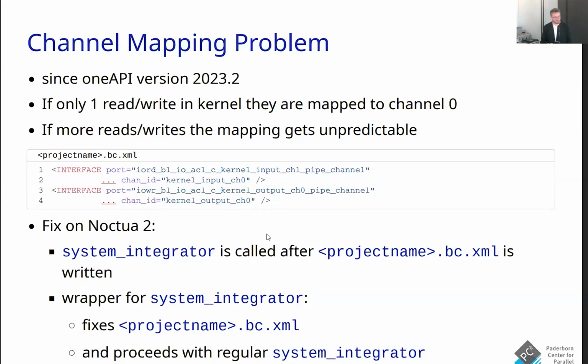So our solution on Noctua 2 is to have a wrapper for the system integrator, which is called right after this file is written. And this wrapper first fixes this bc.xml file. So for example, in this case, it would write here kernel input channel 1, so the write channel, and then proceeds with the normal system integrator. So after we got to this point, we could now have working direct FPGA to FPGA communication.